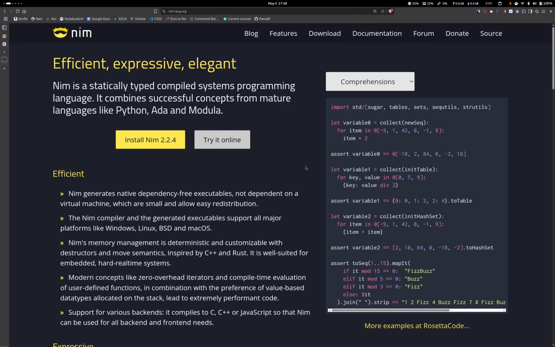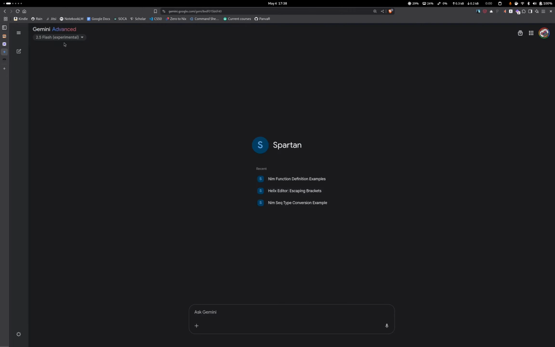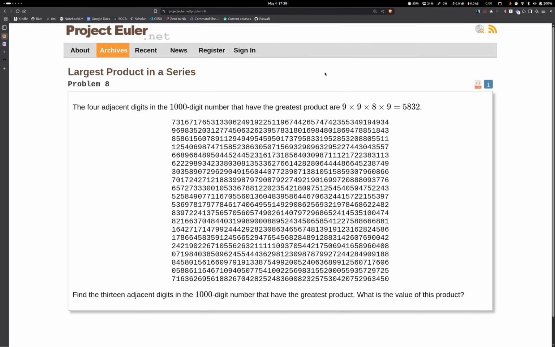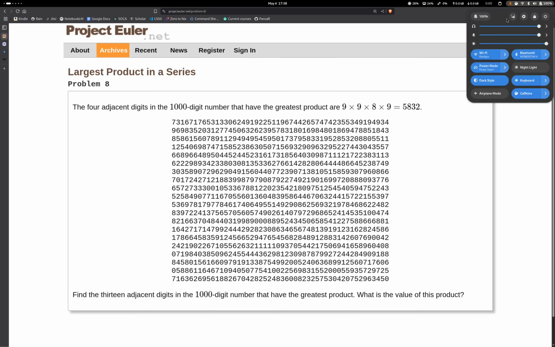All right, hello everyone. This is video 8 in my series, trying to learn the new programming language using Google's Gemini 2.5 Flash with a custom gem while solving problems off of Project Euler.net's archives to actually learn the language. So today we're doing problem 8. So let's go through our routine.